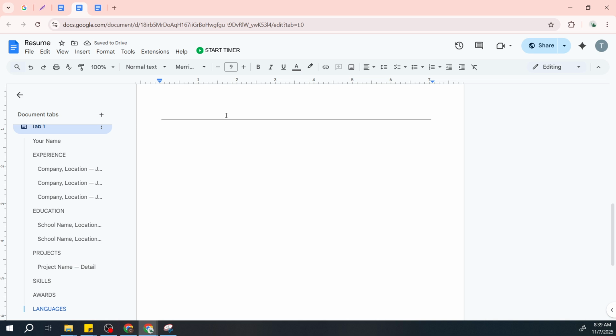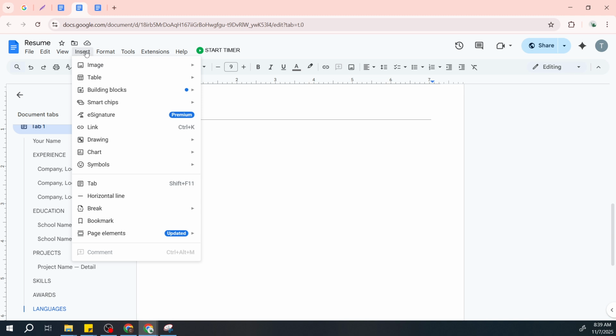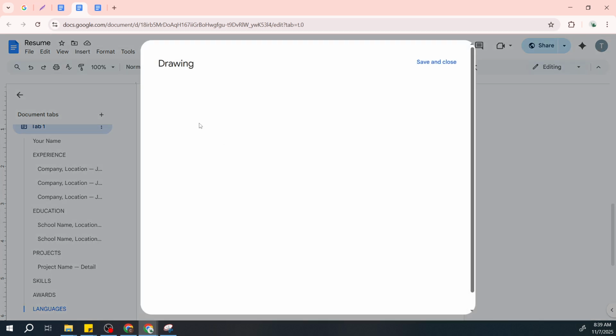For those of you wanting a bit more customization with your line, Google Docs offers an alternative approach. Again, head over to the Insert menu. This time, rather than selecting Horizontal Line, choose Drawing and then New. This opens up a drawing window, providing you with a canvas to create your line.